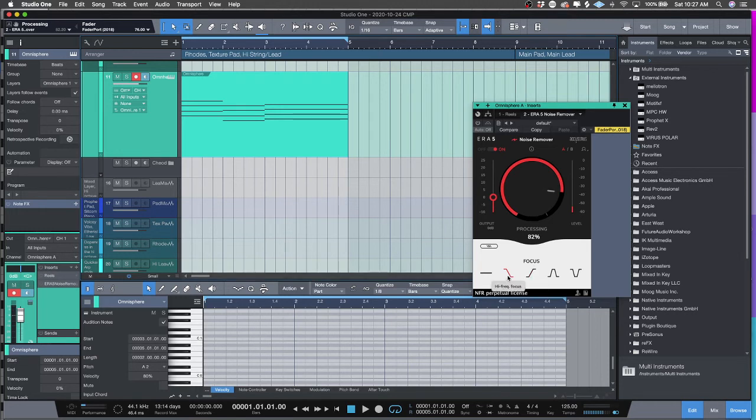Okay. And you can dial in, right? So you can be aggressive with this. I mean, we went up to 82% and we still had the amazing sound of our piano. And you could do a broad stroke with the all frequency response. This one, I knew that I was fighting a hiss. So I went ahead and went up to this guy right here.